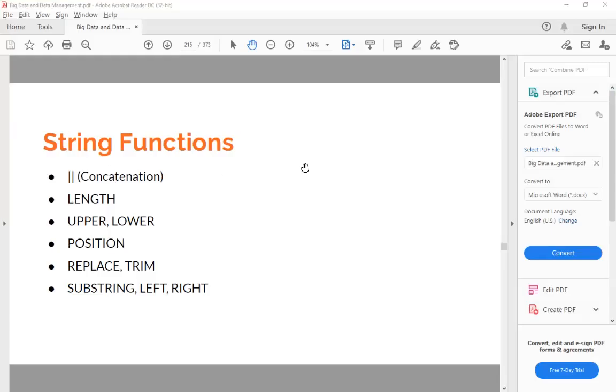Now let's look at string functions. We already see one string function, which is the concatenation, which is two pipes. This pipe is the key that is above the slash. In a normal keyboard, it should be the one on top of the backslash. So this is concatenation. And then we also have length, upper, lower.